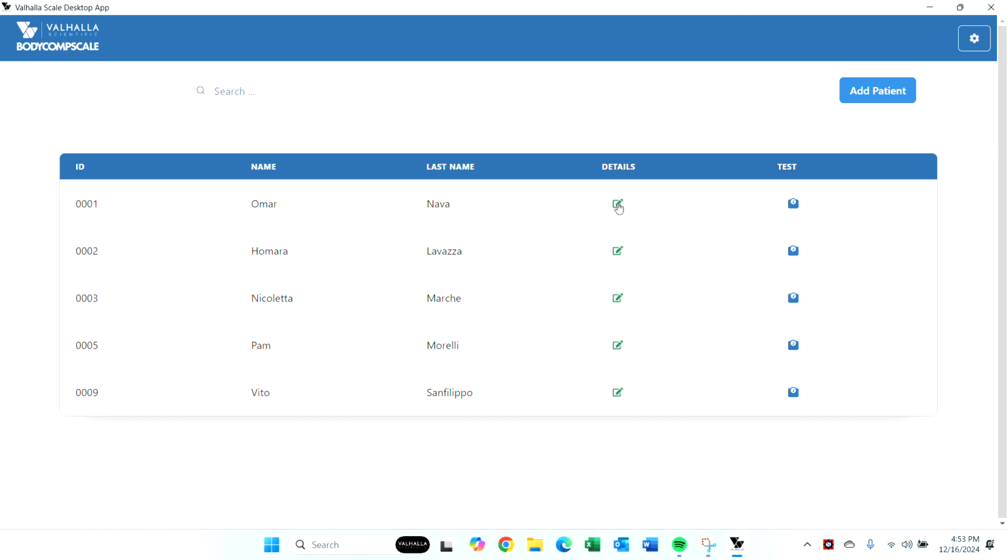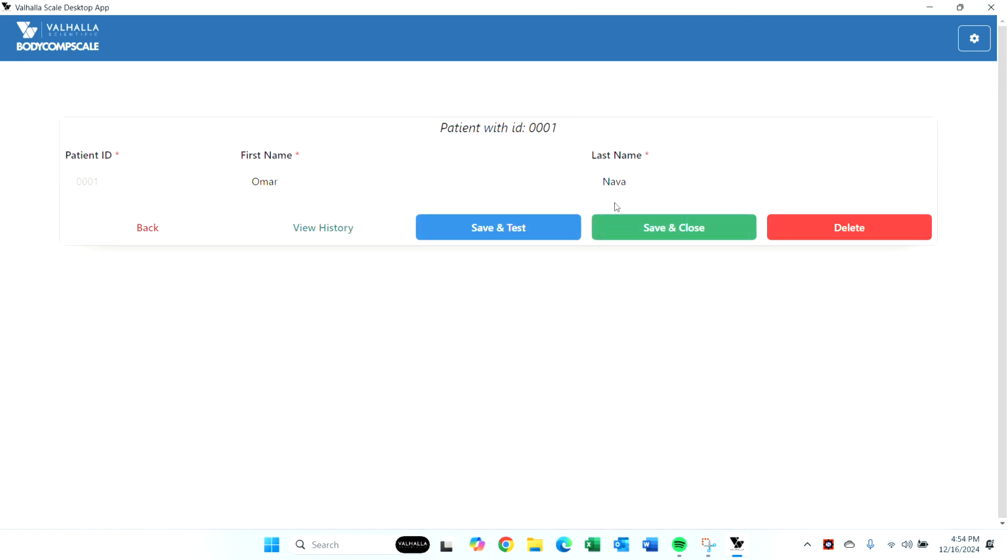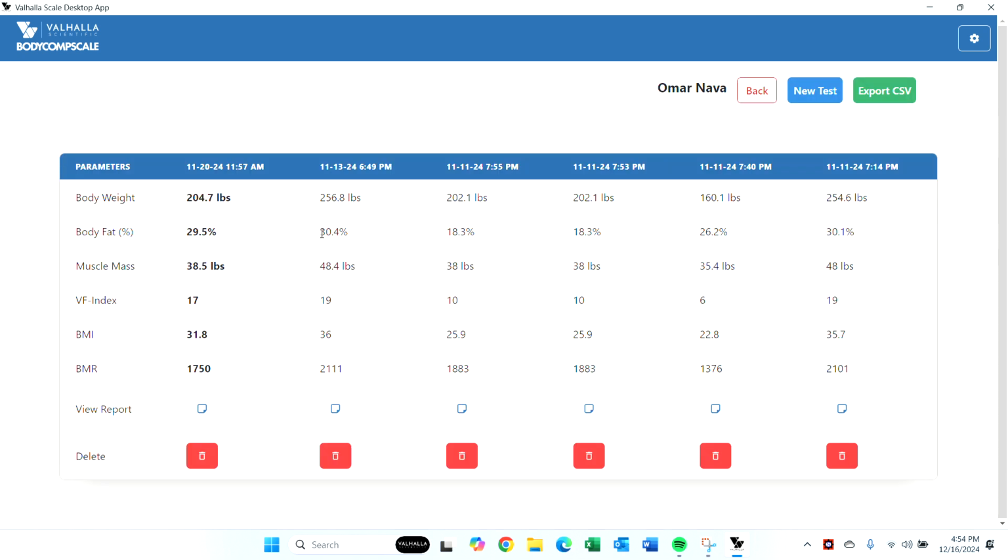We're going to click on details. Okay, so this is for testing, and this is for looking at details, and we can look at the history. So in history, we have all the different tests that are conducted on this person. They're listed by date and time, from the latest test on the left to the oldest test all the way to the right.